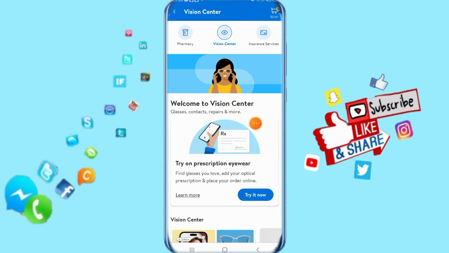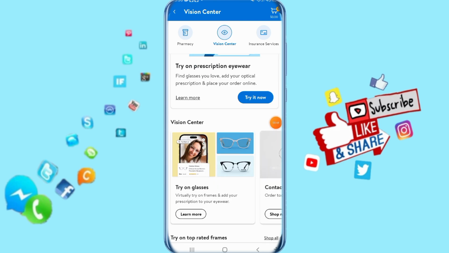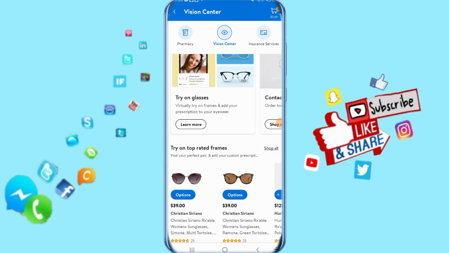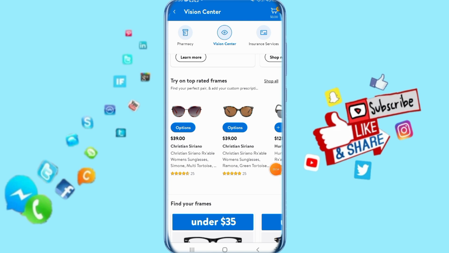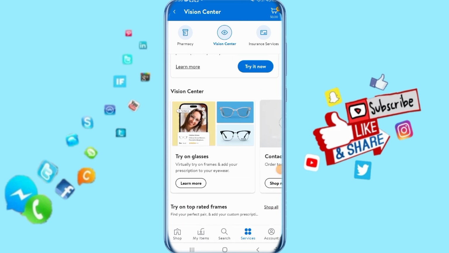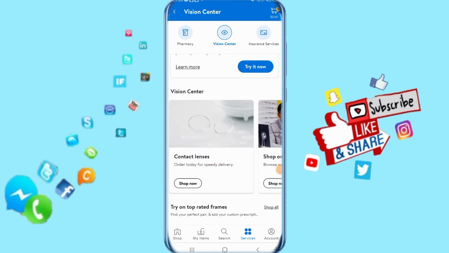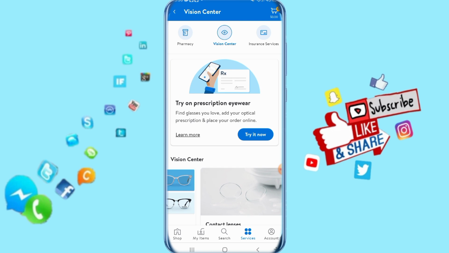I have nothing here, but if you have it, you can find it. Or here, you can find the glasses. You can pay for it here. So like you see here, that's all you have to do to find it.